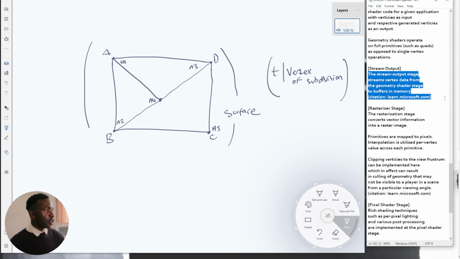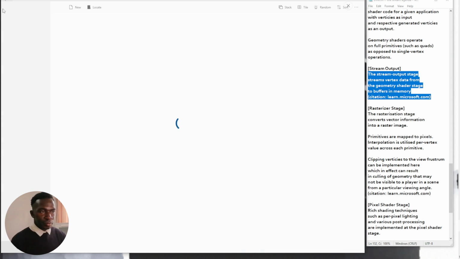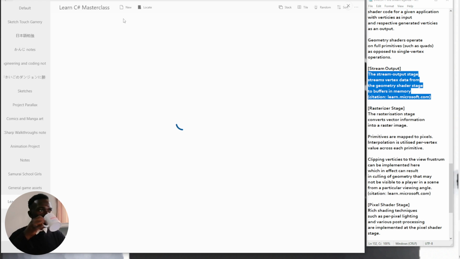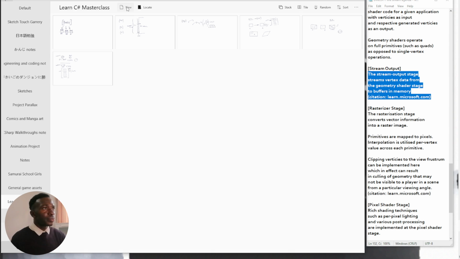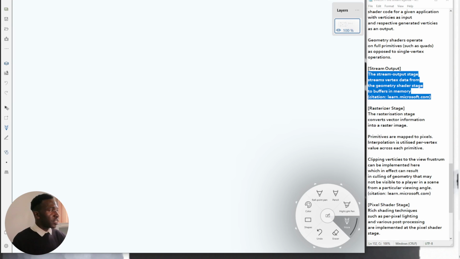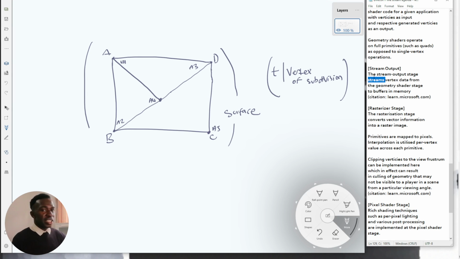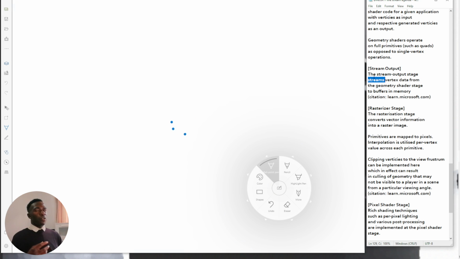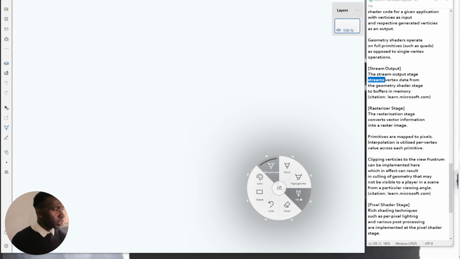Stream output stage. So the stream output stage streams vertex data from the geometry shader to buffers in memory. Sorry. So what I'm going to do, I'm going to make another page here. Anytime we talk about streaming in this kind of context, you want to sort of consider the conduit of data between 2 places, right? Okay, let me get this up.